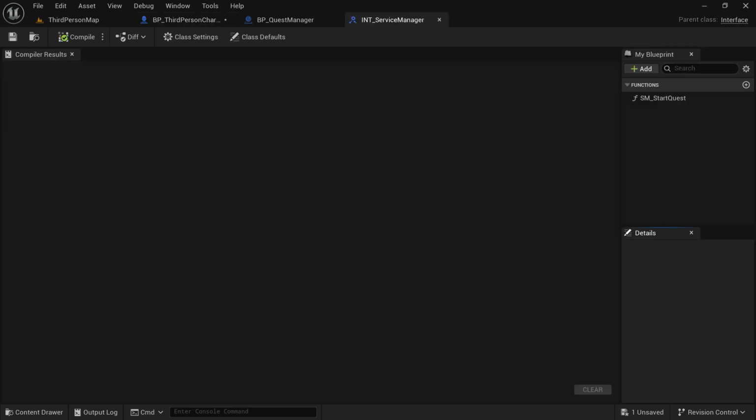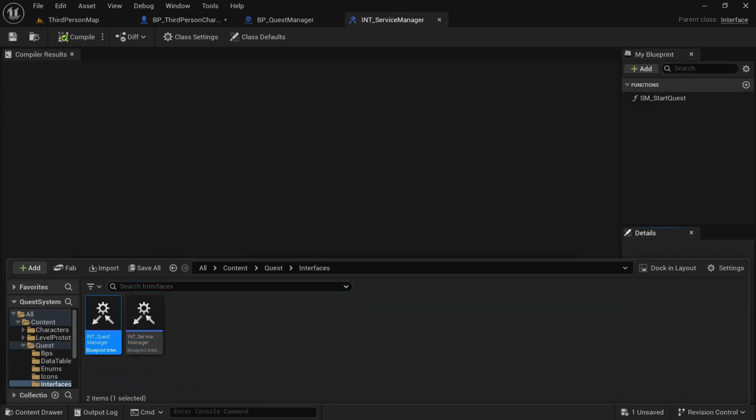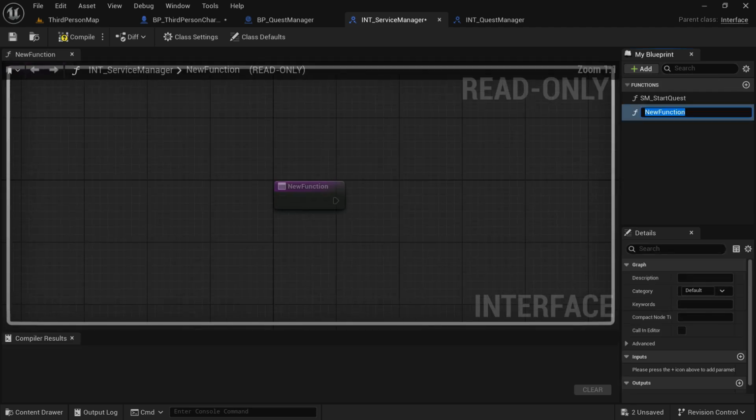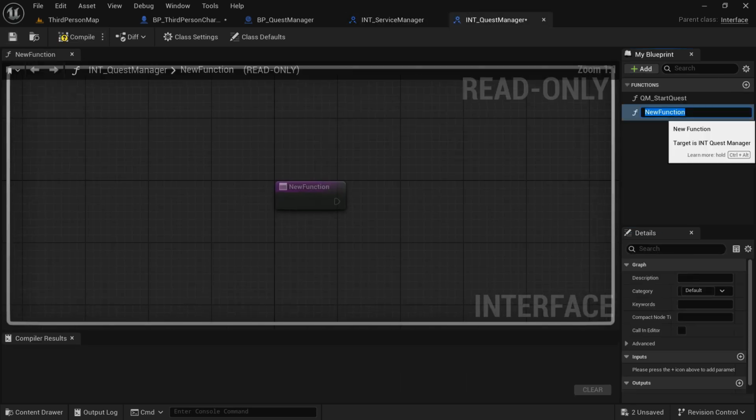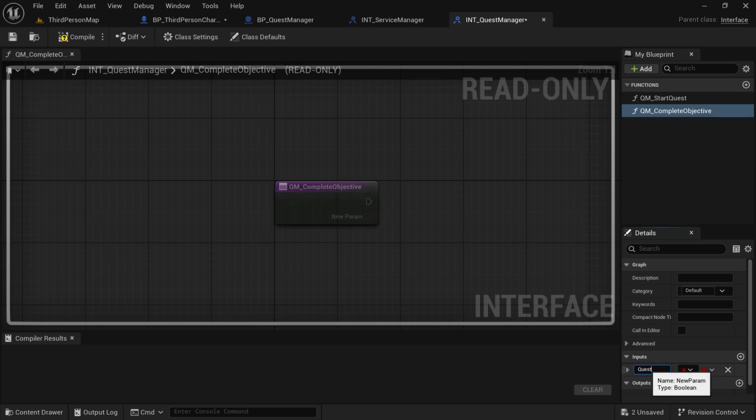Now we need to go to our service manager interface and our int underscore quest manager to add some functions for completing objectives. We're going to make one called sm underscore complete objective in our service manager. We're going to add 2 inputs. The first one is the quest ID of type name. The second one is the objective ID, also of type name. Then we're going to go to our quest manager. We're going to do the same thing. qm underscore complete objective for the function name. Then 2 inputs, quest ID of type name and objective ID also of type name.